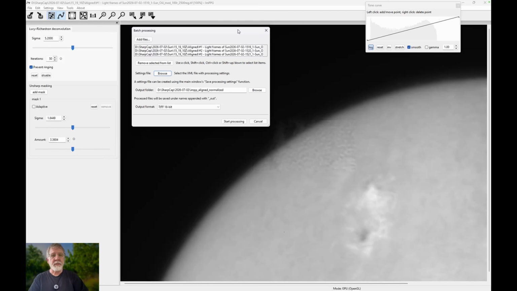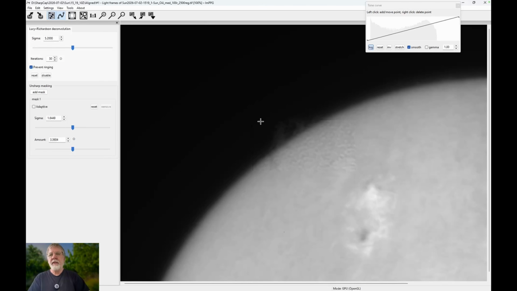So it's going to normalize all of my panels at once, and it's going to output to my normalized directory. I will cancel because I've already done that. So at that point, I've got everything in my normalized directory, and I'm going to now take it over to my Mac where I'm going to do my process in PixInsight. So let me get set up over there and I'll be right back.